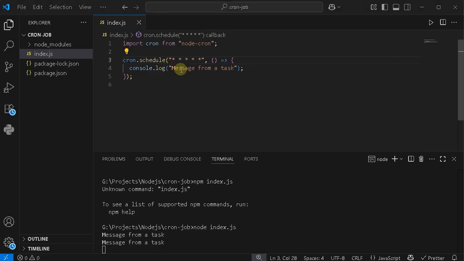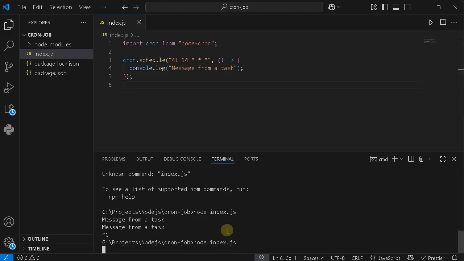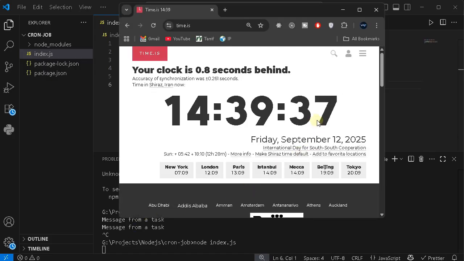So imagine I want to run something with this pattern. For example, I'm going to run it at 41, 40, and let's keep the other parts the same. Save it and run the file once again, and also bring the timer up. So when the minute changes to 40:40, it's not going to happen. But when we get to 40:41, it will run automatically.